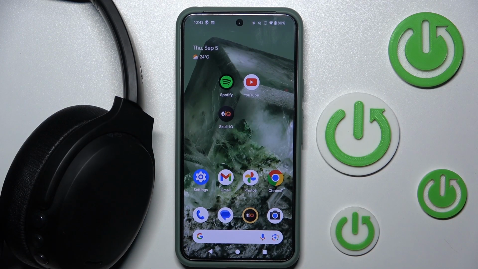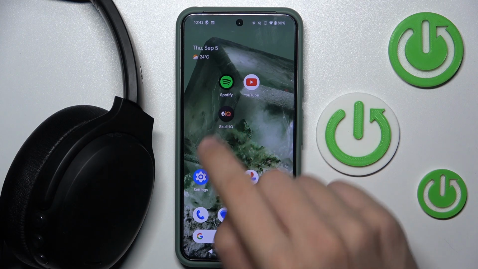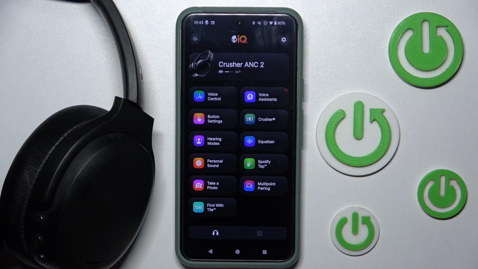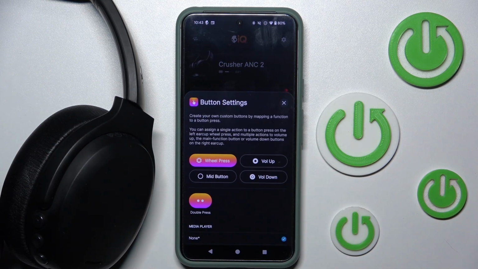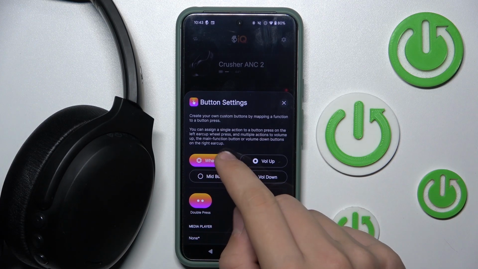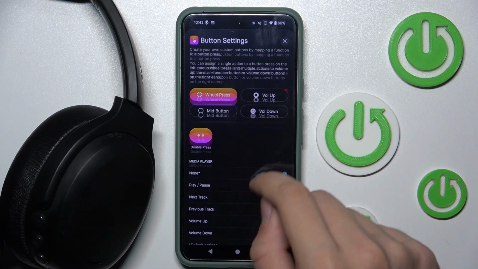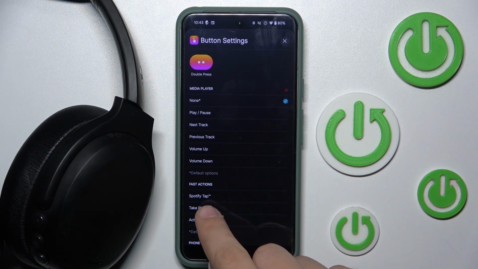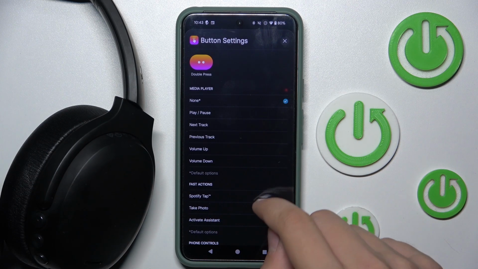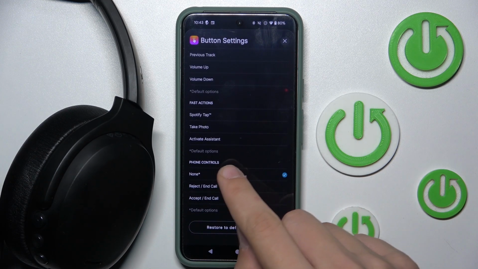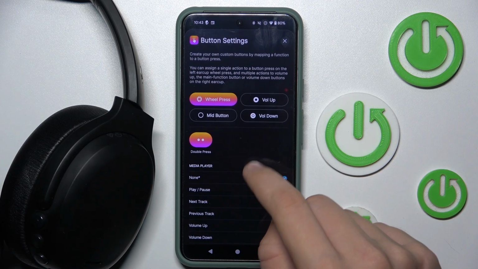The first thing we're gonna do is open our Skullcandy app and then click button settings. Now as you can see, on wheel press, double press, we can play something, or Spotify tab, take photo, activate assistance, or something like that.